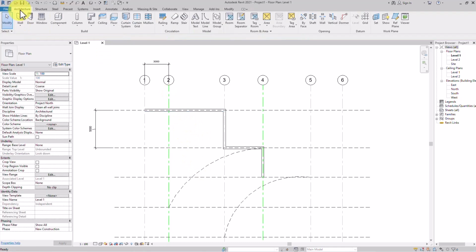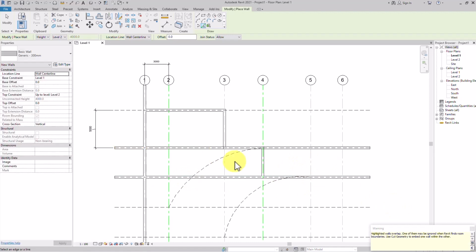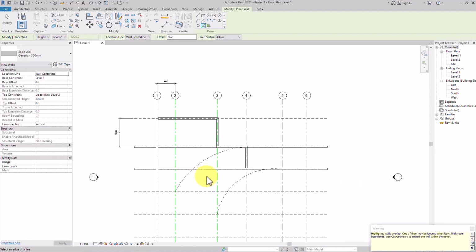Then just go again, Architecture, Wall, and choose this option, Pick Line. But it will select the whole grid, right? So it will draw the line on the whole grid. So be careful how you need it, right? So you can draw also like that.